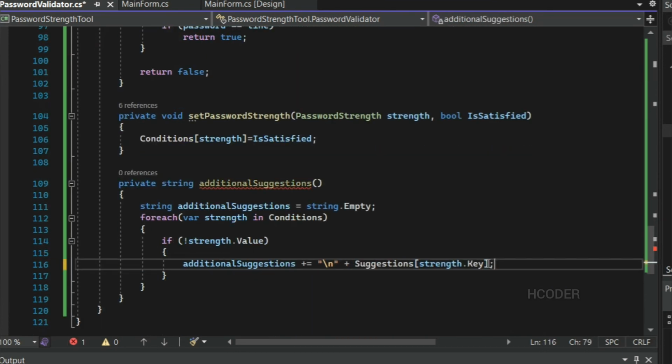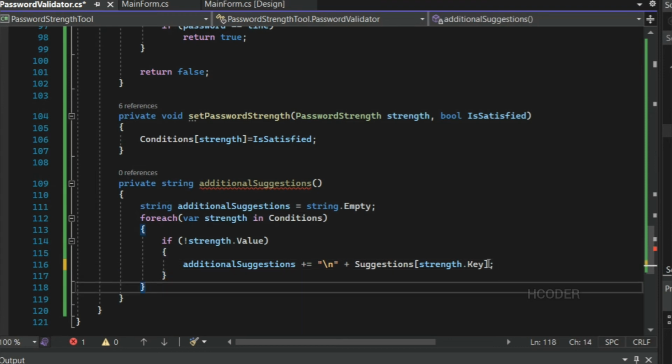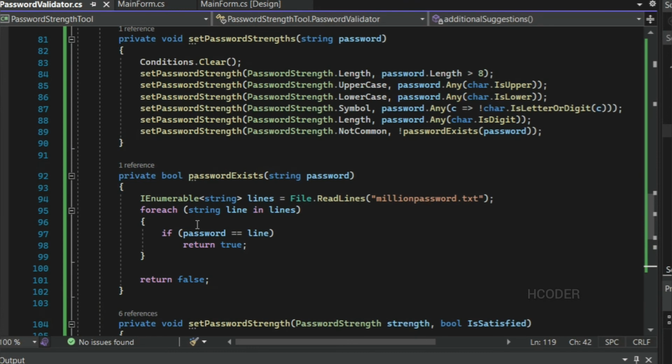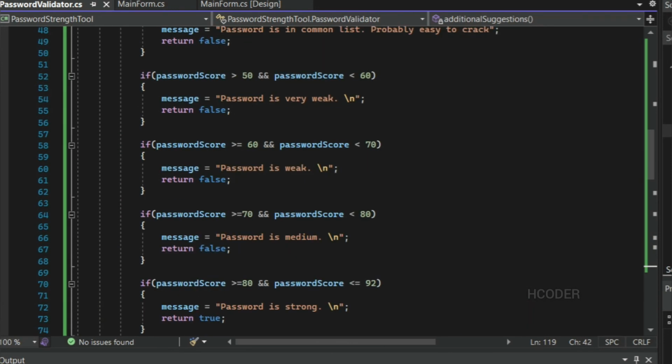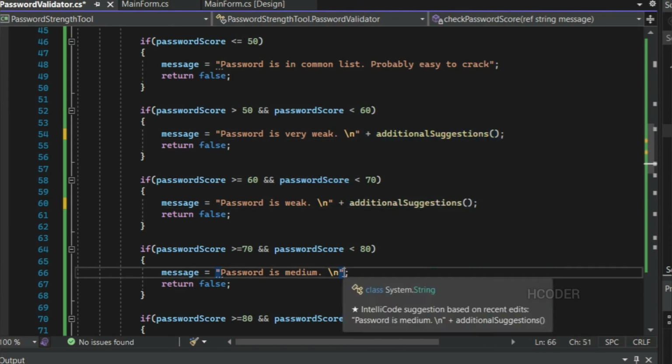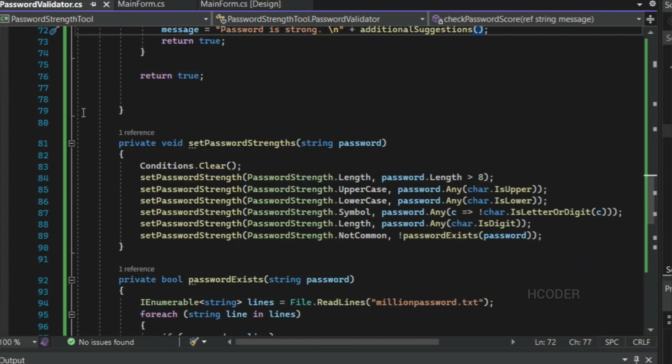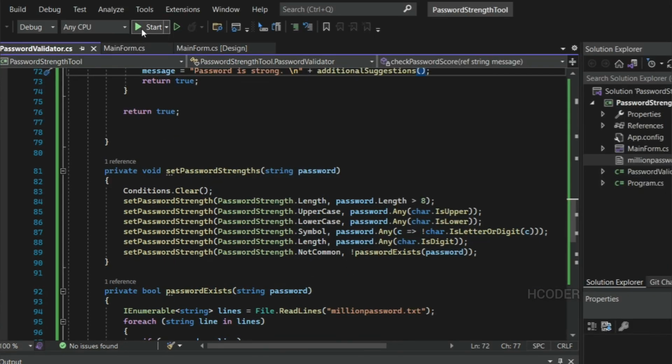So thereby, instead of blankly rejecting a user's password, we will also give suggestions on what to do so that his password will be accepted. So the next thing we want to do is just add it in the message for each and every condition. So I guess we are done with this code. Now it's time to test. So let's see if any error pops up.